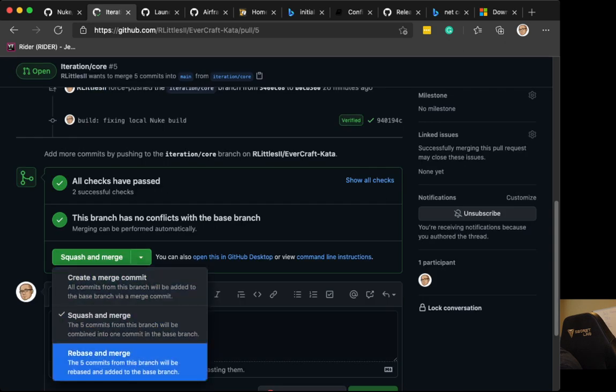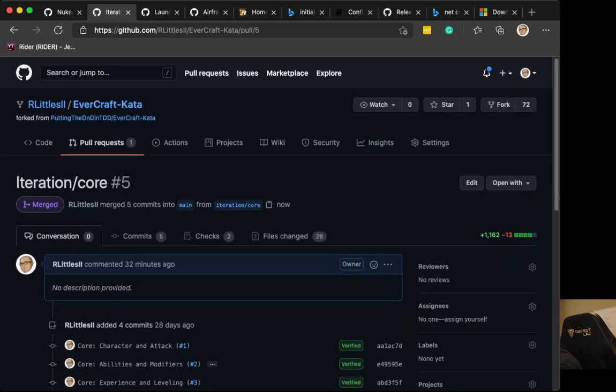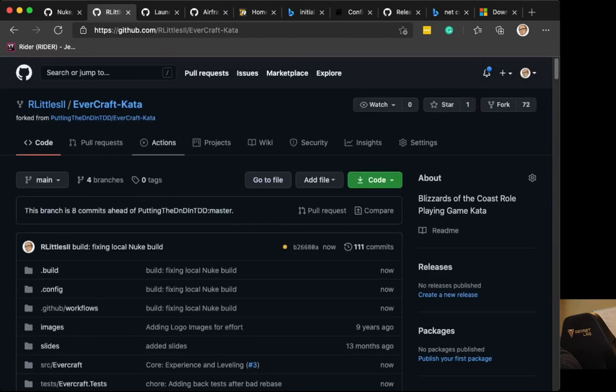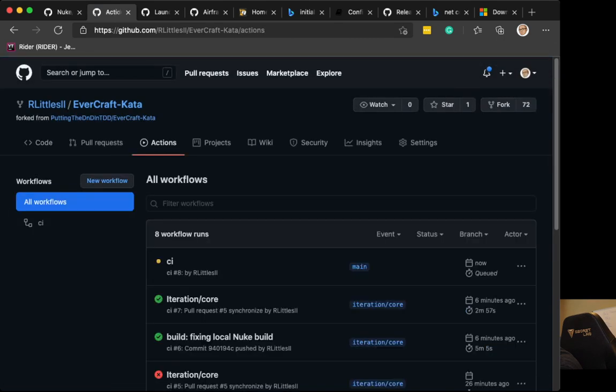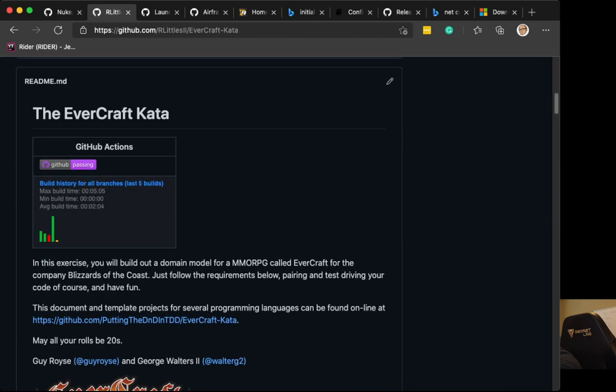We don't want to do a squash merge. We want to rebase merge. So we'll just do a rebase merge, confirm rebase and merge. And now we're kind of cooking with gasoline, because now we're getting fidelity into our builds. Yeah, I'm satisfied. So today was a good day.